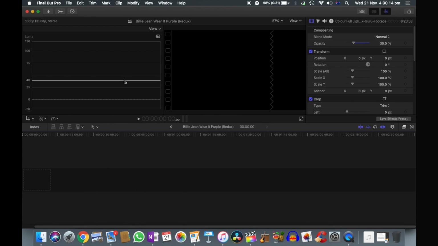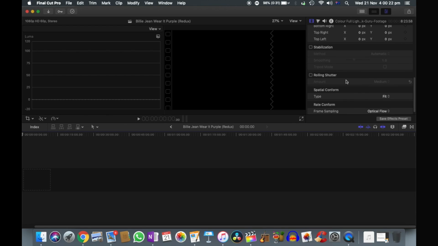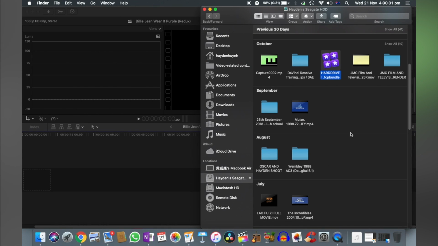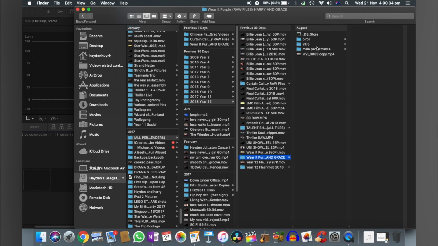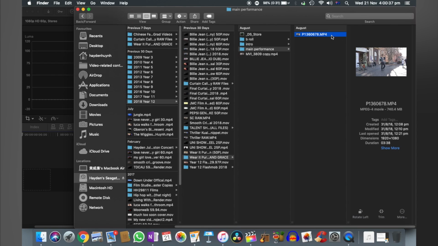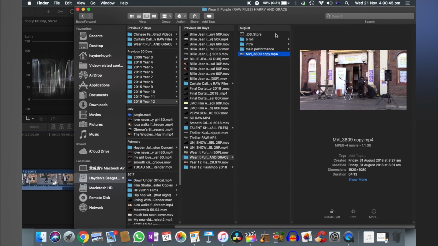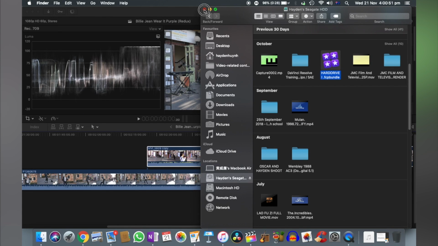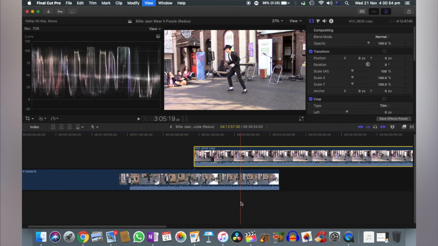The editor that I'm using is Final Cut Pro. On here is basically just stuff to edit the video, like the crop and stabilization. This I will explain later, and let's import these footages in. So we've got the main performances. This is camera angle 1, and then this is camera angle 2. So I'll just import that in, close everything down, and now we just zoom out.